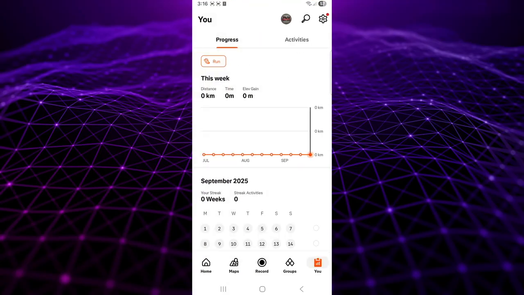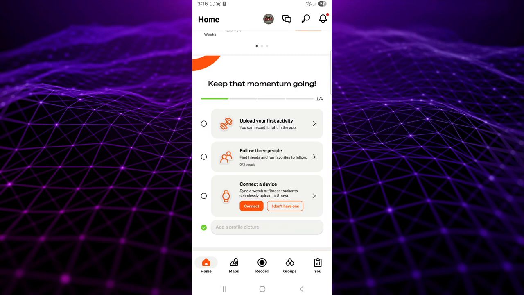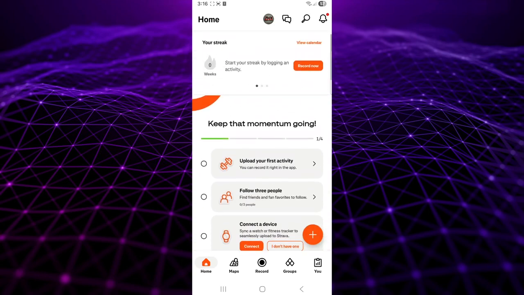And that's it. Now you know how to upload activities, follow people, join groups and clubs, discover new routes, and track your fitness with Strava.